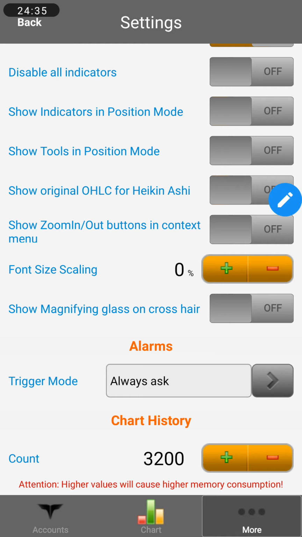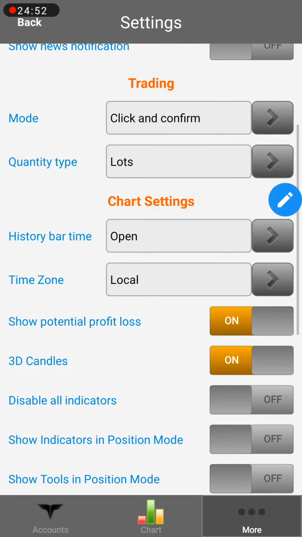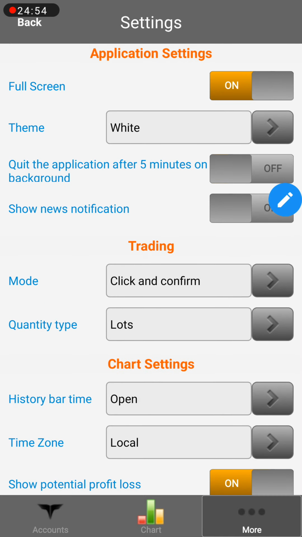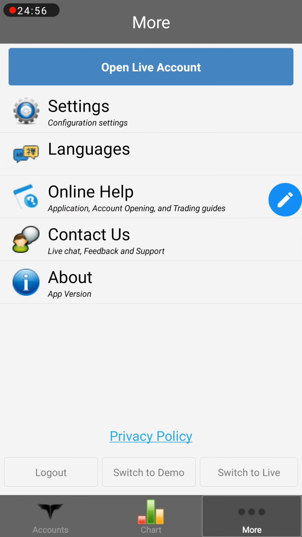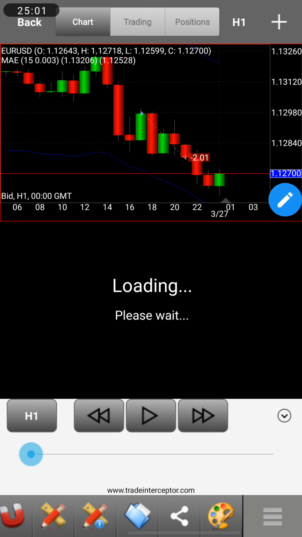But they have alerted you. They say attention, higher value will cause higher memory consumption. So it is taking space in your phone, so it will be recording those data because they are past data, so that you can trade with it. Yeah, that is one thing I wanted to show. And also let's go back. Also, let's go to the chart.